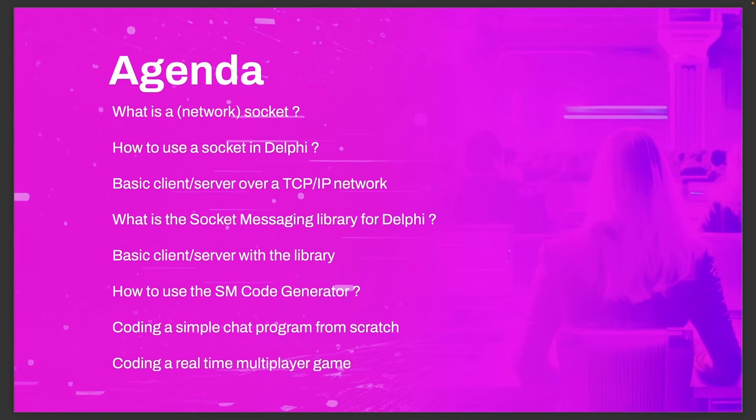Today I'll speak about a new library I've published on GitHub to make client server programs easy. Here is the agenda.